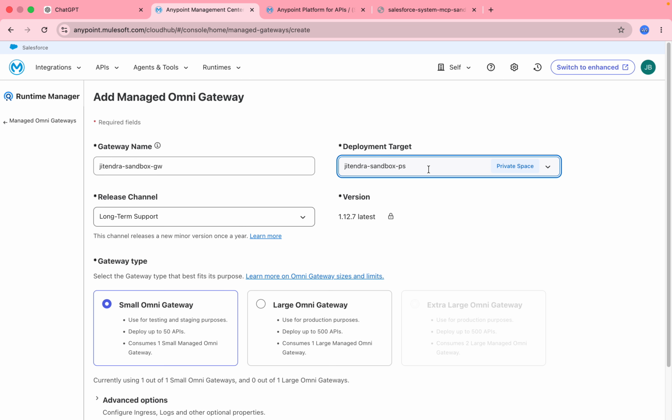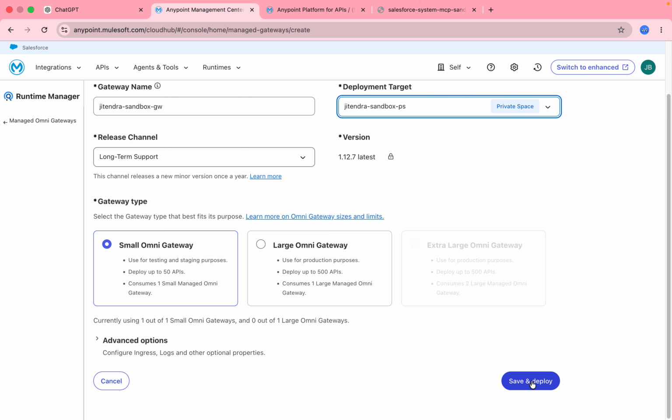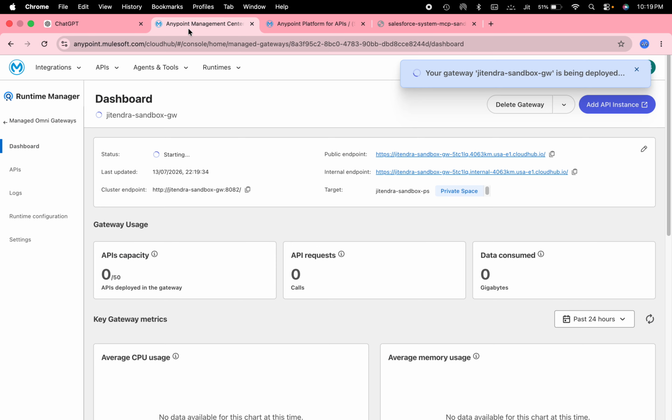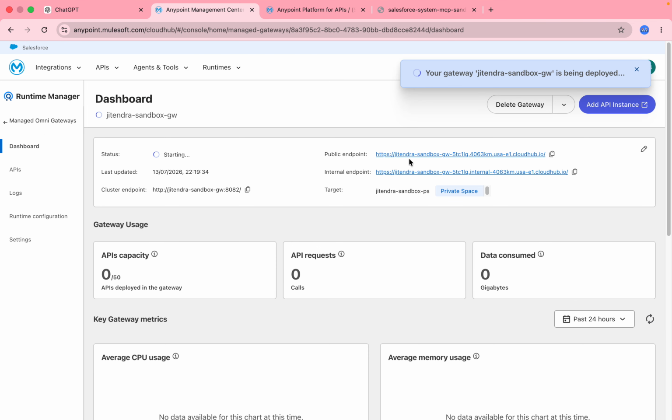I will select the target as the private space. Then for long-term support, I will go with a small Omni Gateway and just save and deploy. It will take 2-3 minutes and my Omni Gateway will be ready, right? So let's see if my application is deployed. It will be just a private endpoint. I will just copy this. Okay.